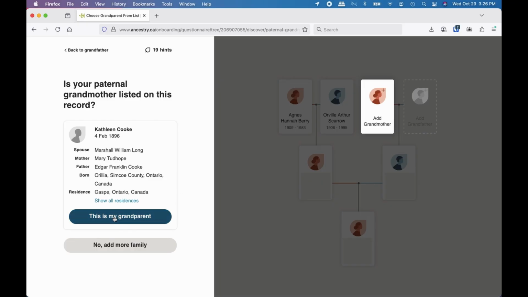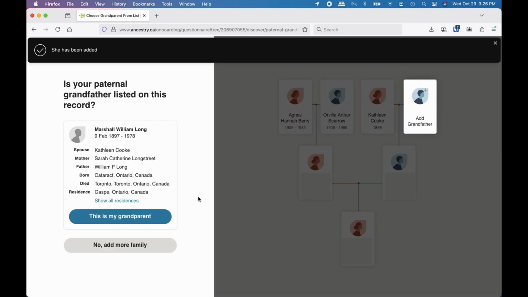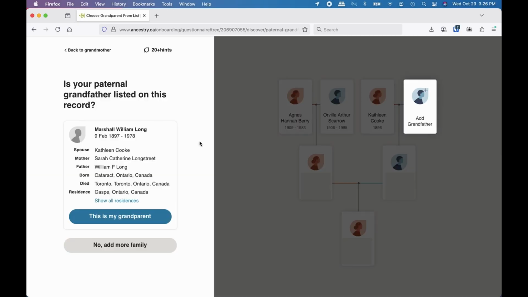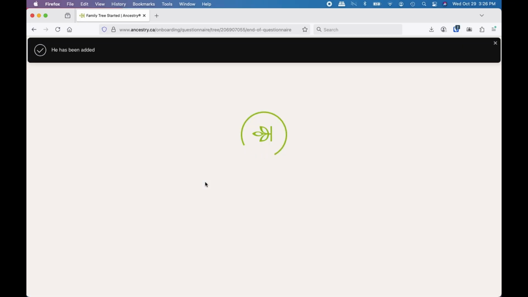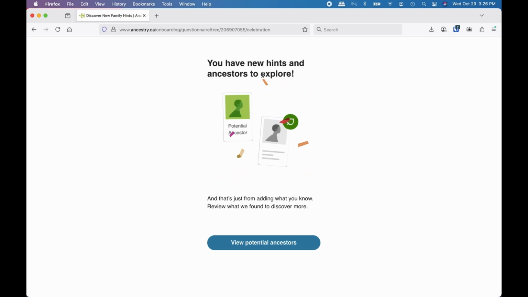And right away, they also know that Kathleen Cook's husband was Marshall William Long. Now, all of these grandparents are all deceased at this point. But now it says you can see your potential ancestors. You can go to another generation receiving hints from Ancestry.